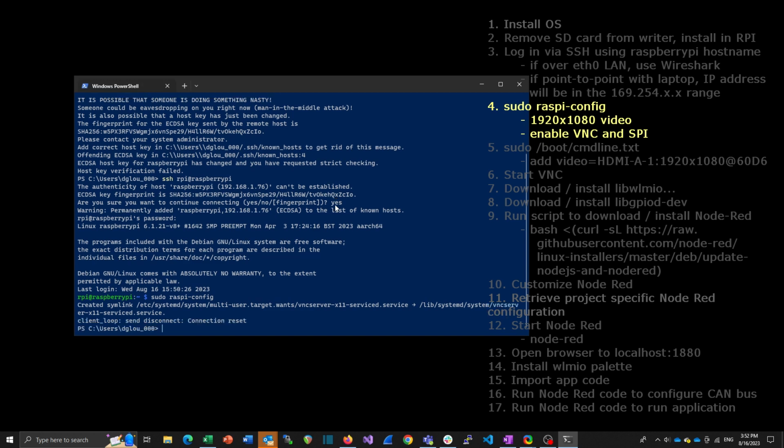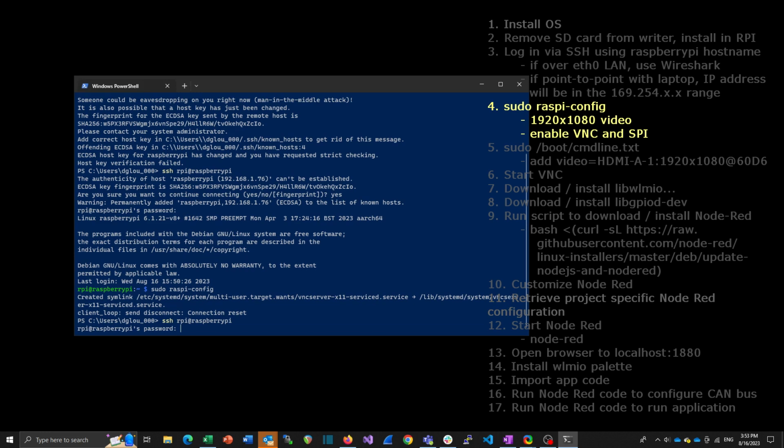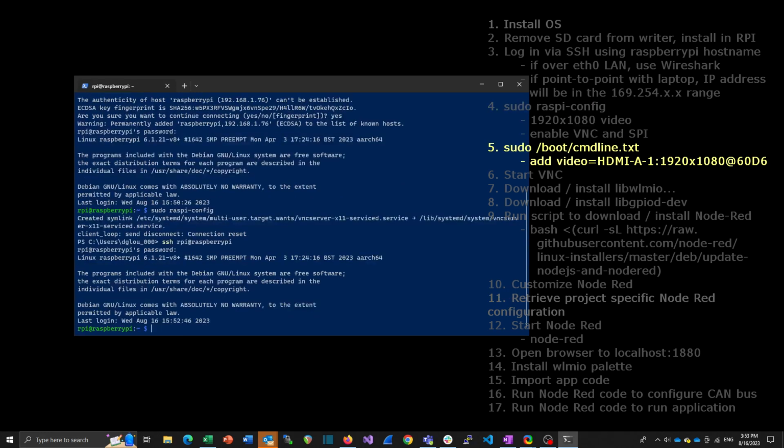So now, after we waited a little bit of time, we're going to try to log in. Okay, it looks like we're going to be logging in. So the next thing we need to do is modify a file. It's called cmdline.txt. It's located in your boot directory.